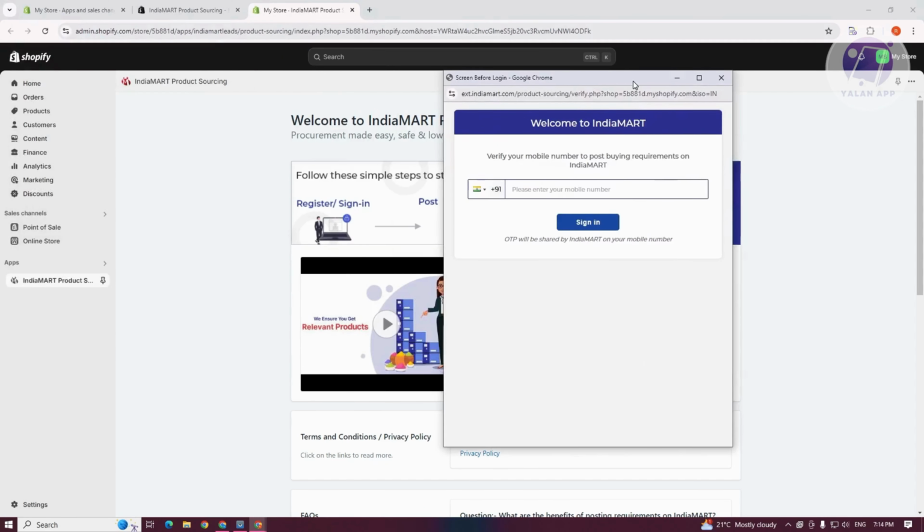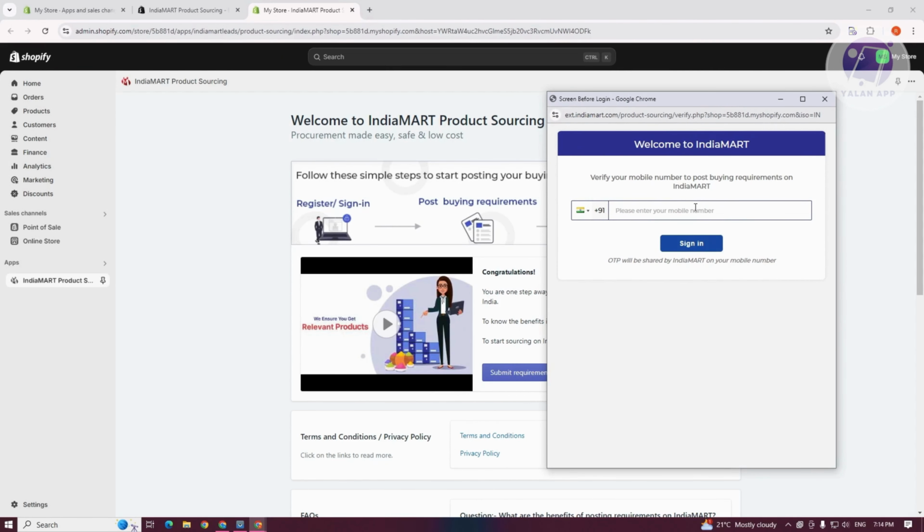And from here, you want to go ahead and basically log in or sign in to your account here. So if you don't have an account yet, you need to provide your details here. So make sure to provide your mobile number here. So in this case, this is our card that is supporting right now. So click on sign in here.